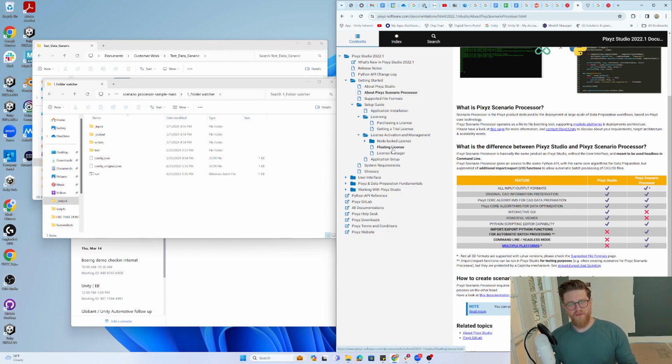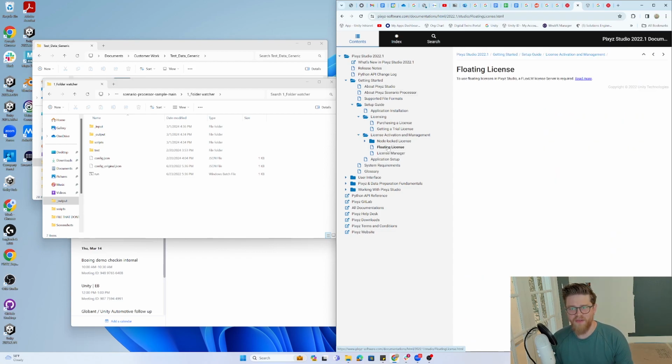I'm only going to cover floating licenses today, and I'm going to cover it very quickly because I don't want to make this a deep dive into license setup or FlexLM. So if you click on floating license over here, and then you hit on the link right down here. So you have to use floating licenses in Pixyz Studio. A FlexLM license server is required.